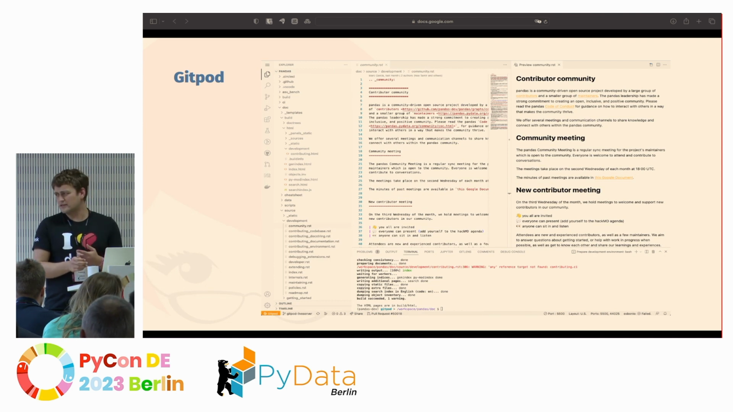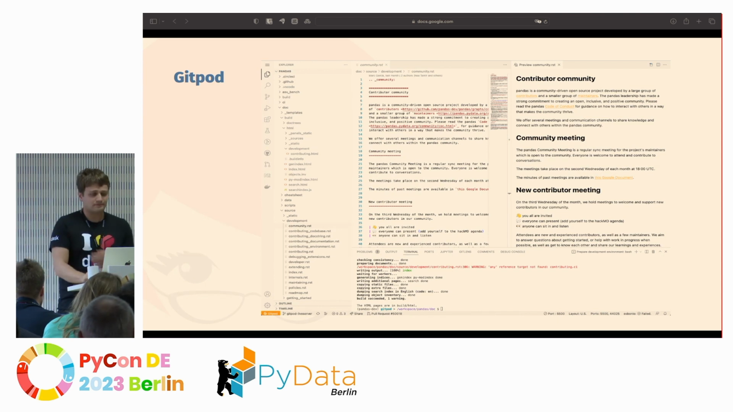Do we have a link? The documentation had a link. Okay, a link to Gitpod is in the documentation.